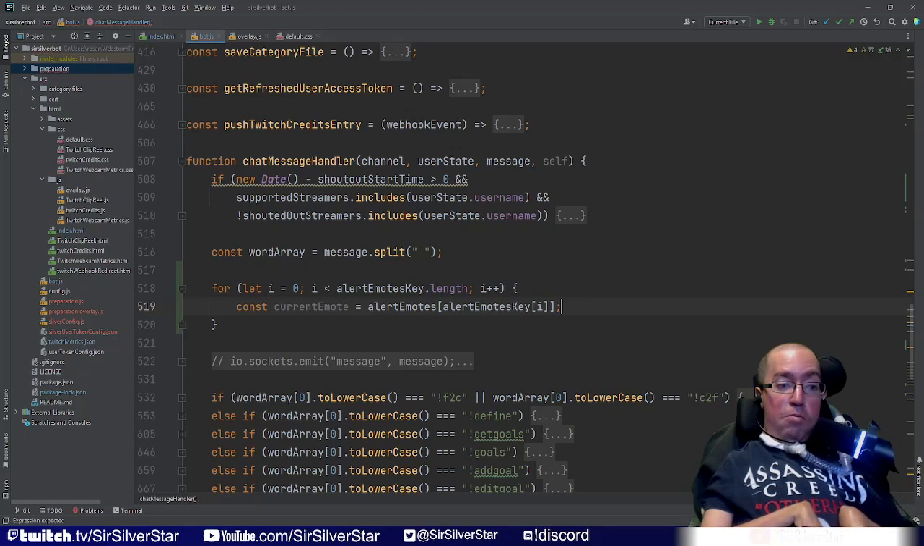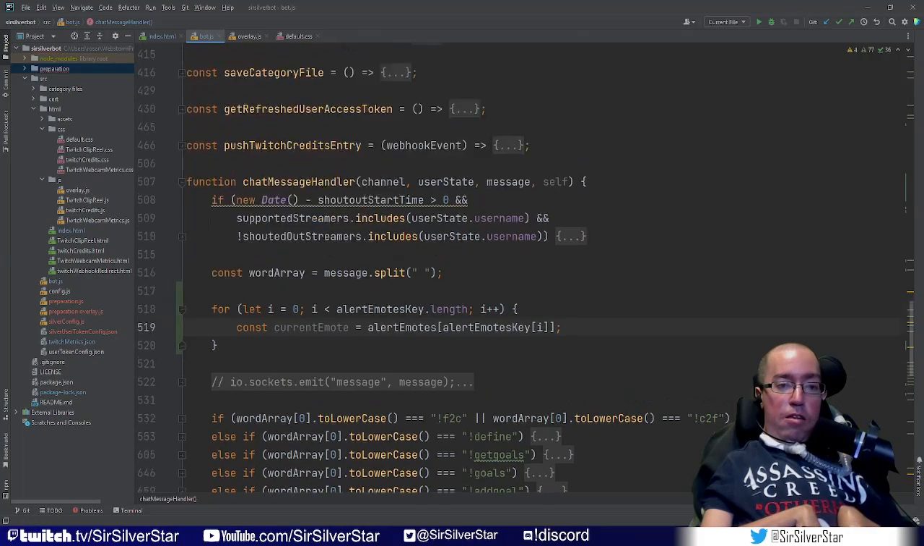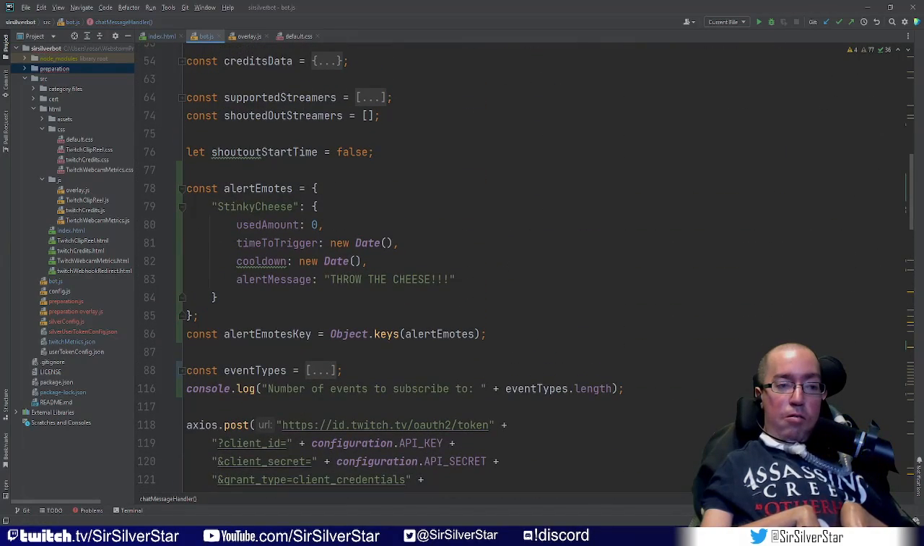And so what we're doing is we are actually grabbing the JSON object relating to, in this case, Stinky Cheese. And this will happen for every emote that you have within this object.